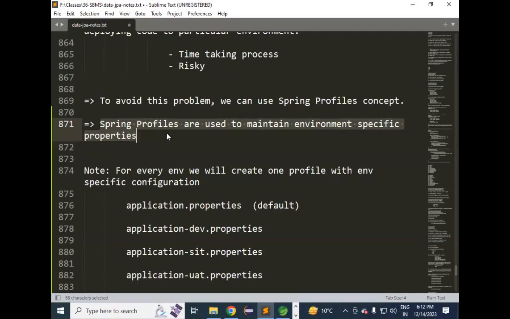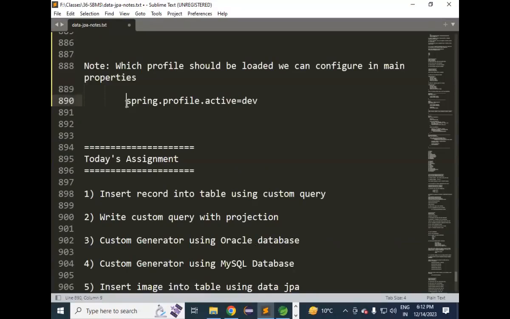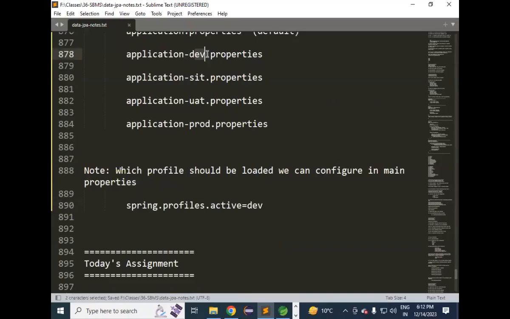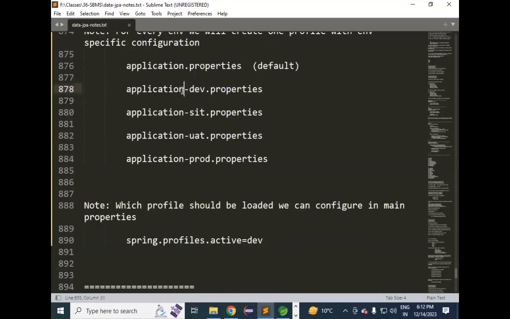But which file should be loaded by our application? That we are going to activate. How do we activate that? To activate that, we are going to write one property called spring.profiles.active is equal to dev. Then it will find out the dev profile. So whatever the name you are writing after the hyphen, that is called your profile name. That profile you need to activate here. Then application will load the properties from that particular file and it will start our project.